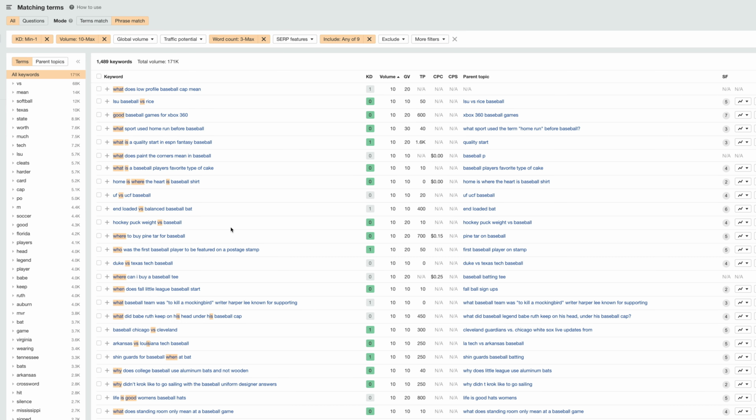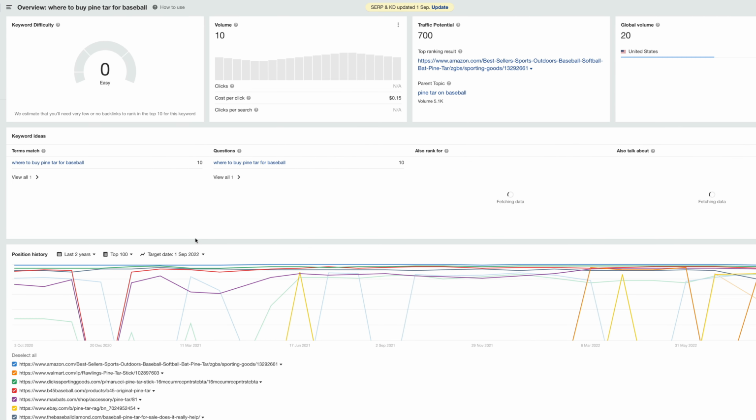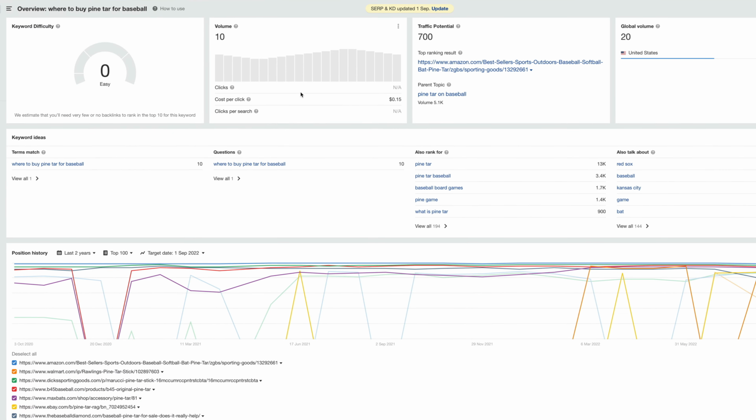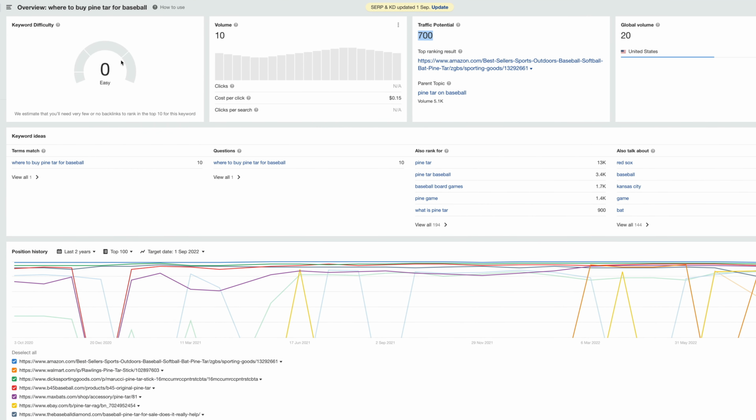And then we can find more like that. Hockey puck weight versus a baseball. Where to buy pine tar for baseball. This is a great one. And again, you're going to see a lot more low domain rating and low URL rating sites ranking for this. And the traffic potential for this one is actually 700.